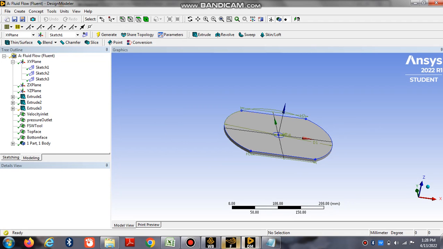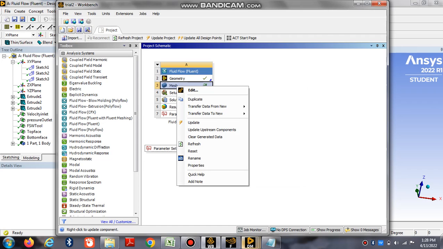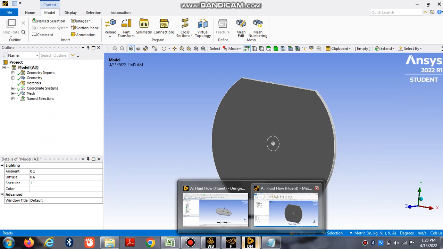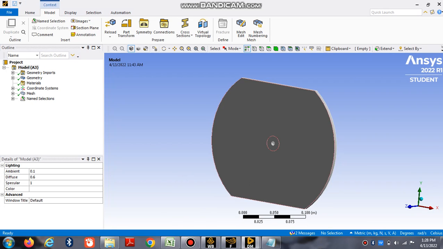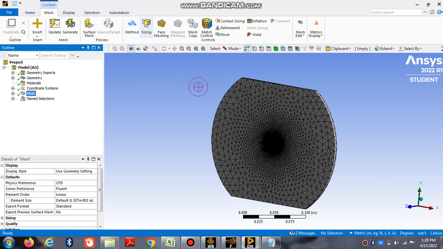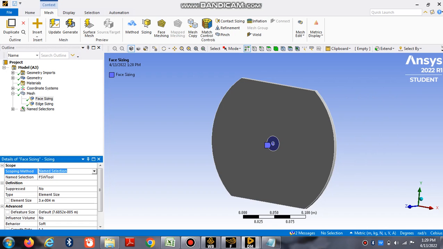Then we go to the Workbench again, go to Mesh, right click and go to Edit. Then we get this type of interface. Go to Mesh, Sizing. We get this type of window where we change this to Named Selection.